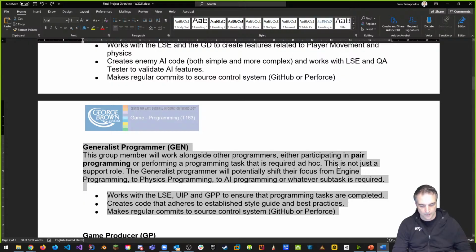And even the producer has that mantle. They all are also a generalist programmer. So that's the one role they can combine with, generalist programmer, okay, because that's what the default is.